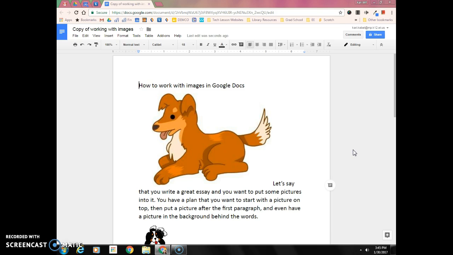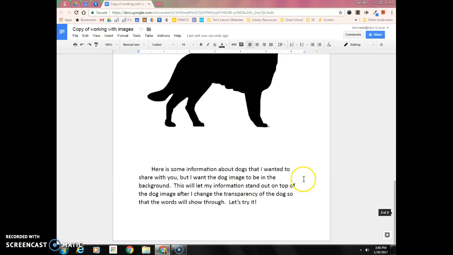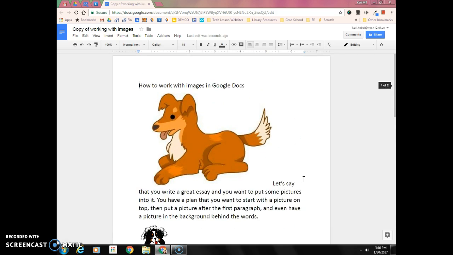Images in Google Docs can be a little bit tricky to work with, so there are some things that you will need to know how to do. So the first thing is you're going to start today with this template, and when you open it up, there are already some images in this file for you, and we are going to learn how to do some different things with the images.